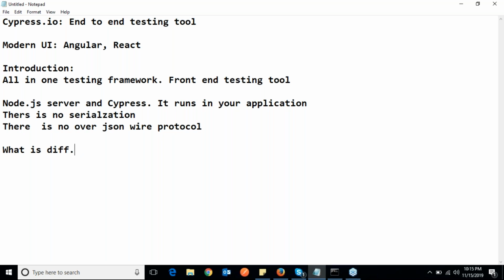Okay, so what is the difference? Any other tool you see, all those are built on Selenium, but Cypress is not built on top of Selenium. Okay, so it doesn't use Selenium.